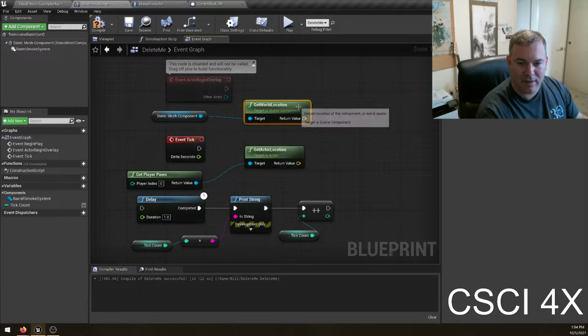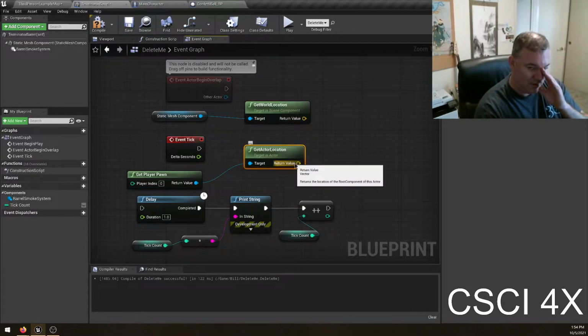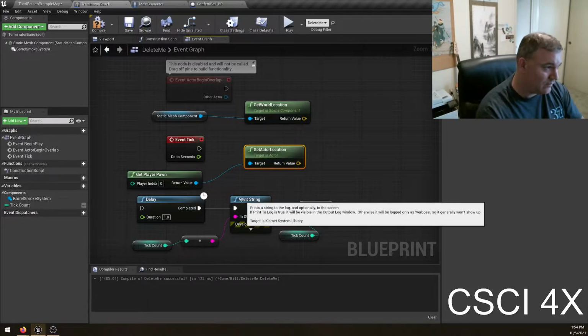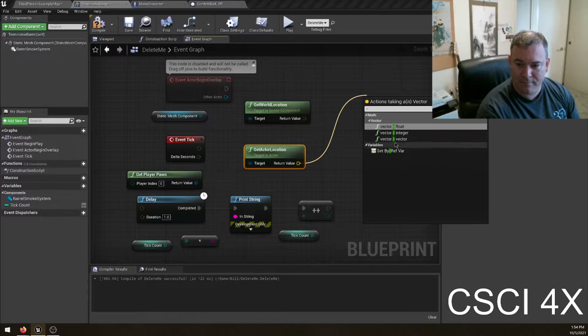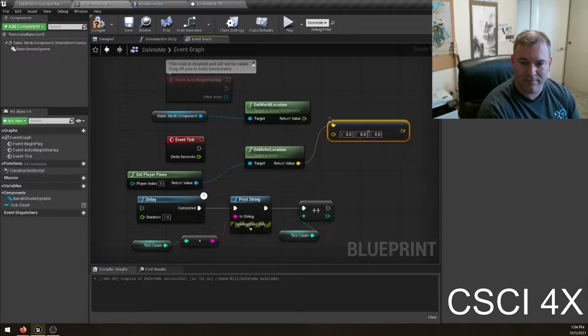So here's our location, here's their location, and if we subtract them, if we subtract the player's location minus our location, maybe I should have done these the other way.